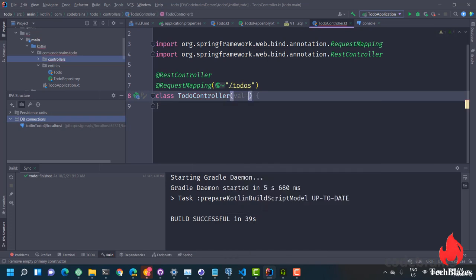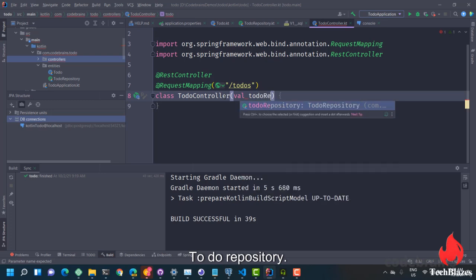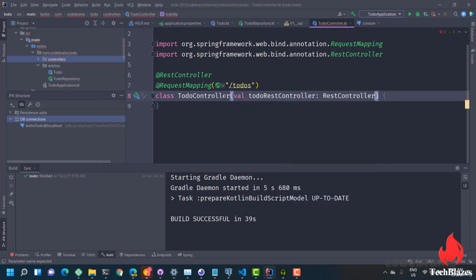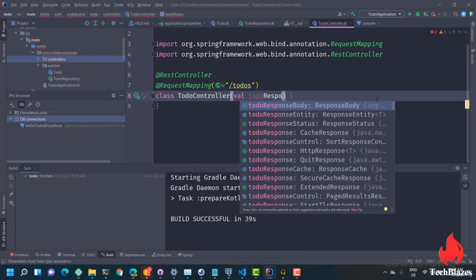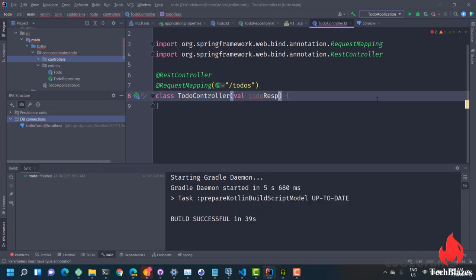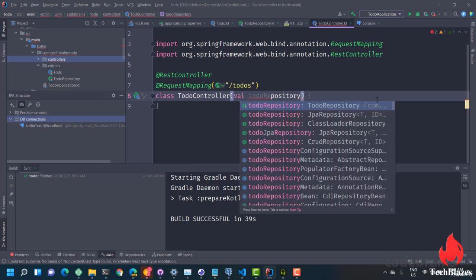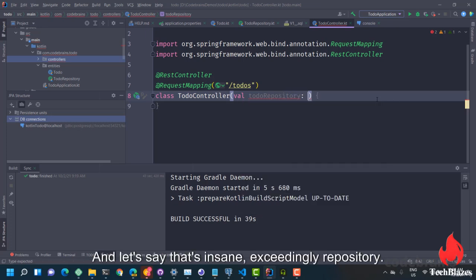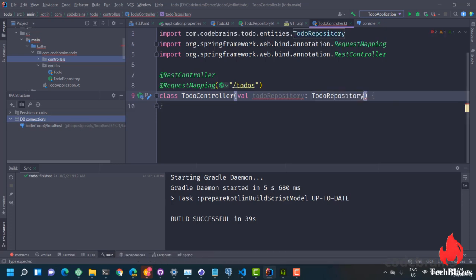So let's say val to-do repository, and let's say this is a to-do repository.